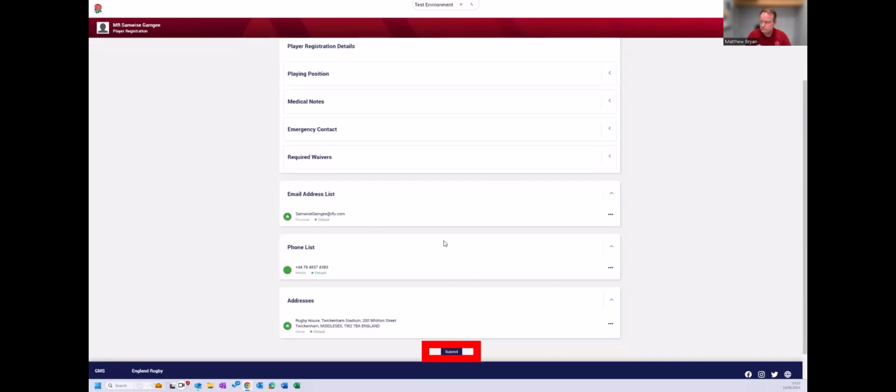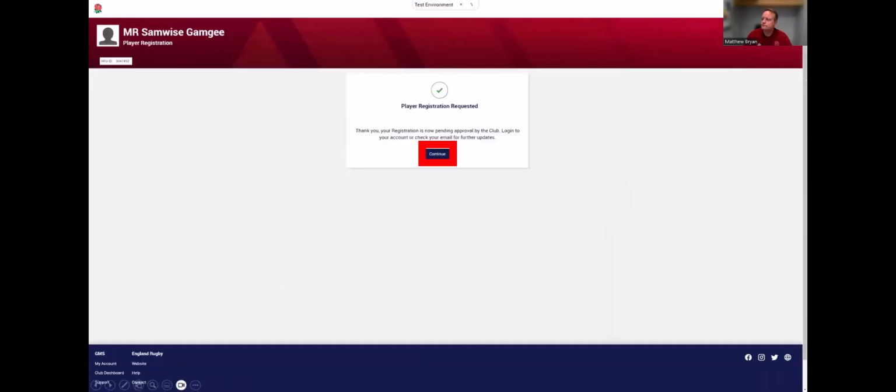And one of the changes that we've made based on player feedback actually was this submit button. We've moved it so it's at the bottom, so when you're scrolling down on your mobile, you can easily just click submit, and it's available on the right as well. So once you've done that, your registration will be requested. That's all you have to do at this point as a player.